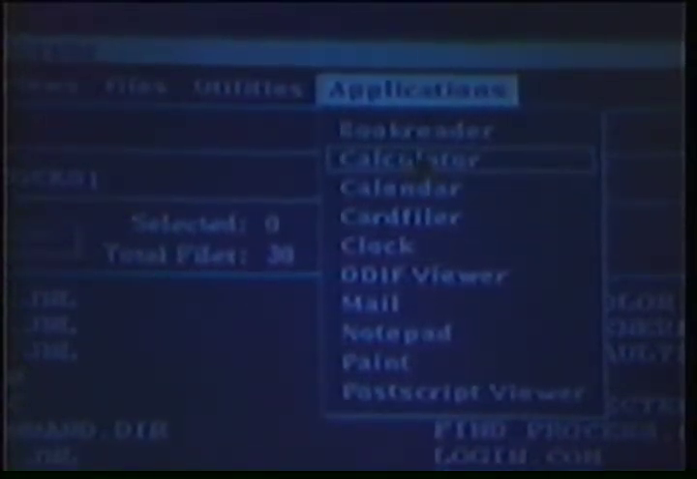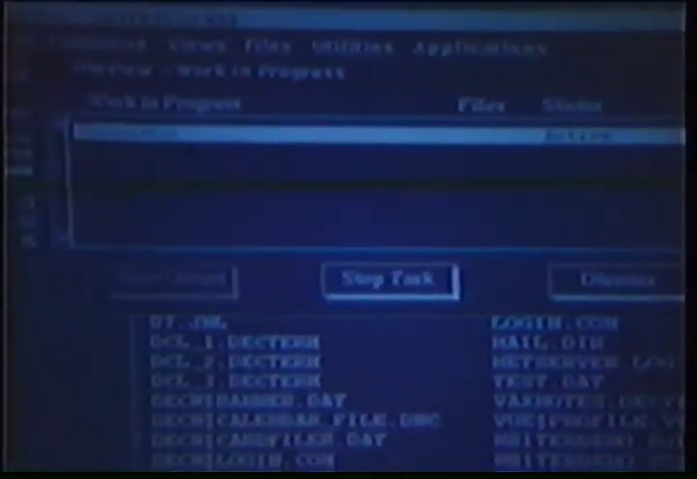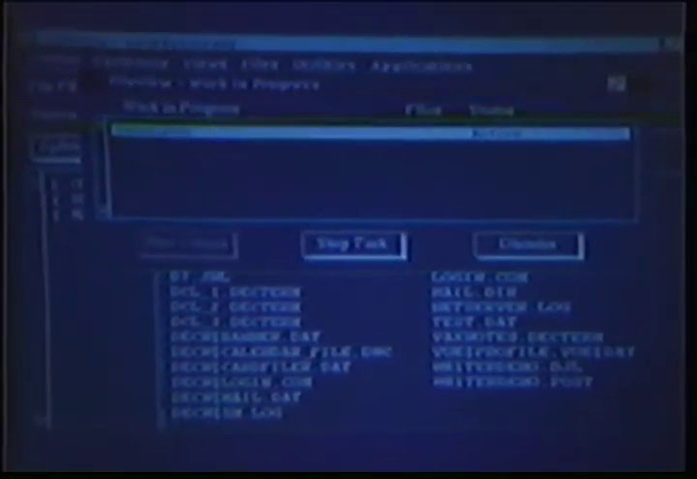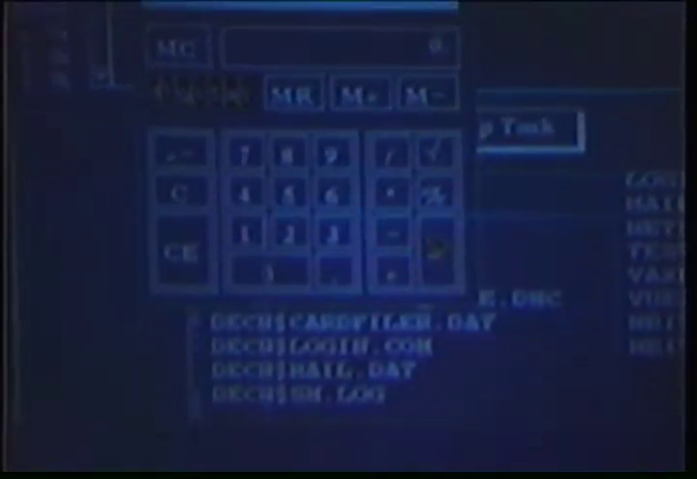You can also start up different applications through here. I could have started the Bookreader or the calendar or Mail through here, and you can get at the DDIF viewer and PostScript viewer and other utilities here. And you just, again, drag down and release, and it'll go off and start. This is going to start up the calculator for me. What this is doing now is it's gone out and started a sub-process that is running the calculator. So let me get this out of here. And it's a simple calculator.